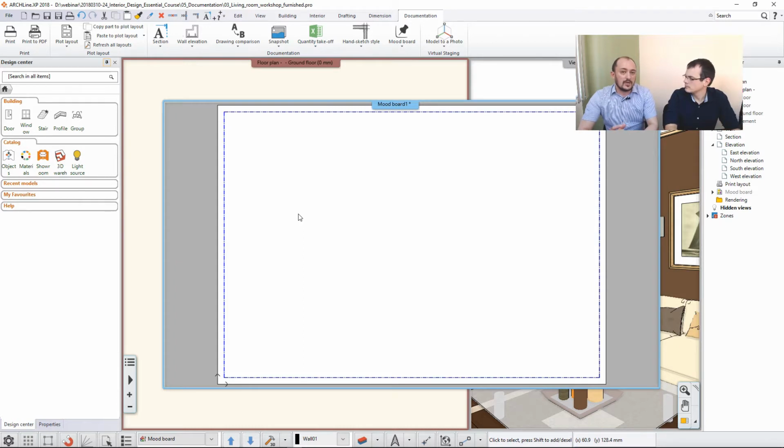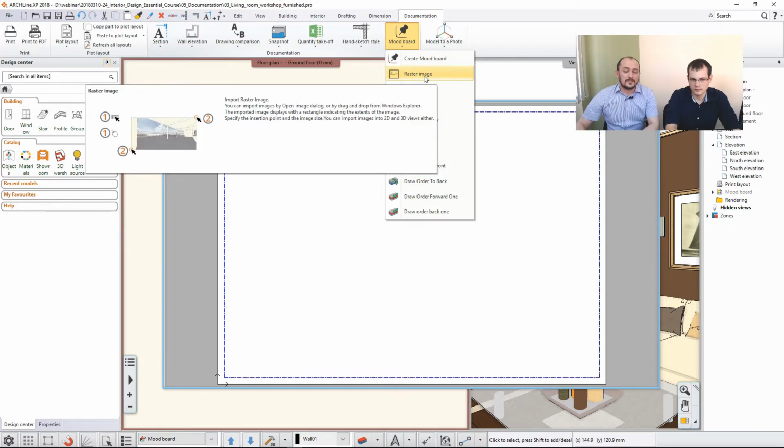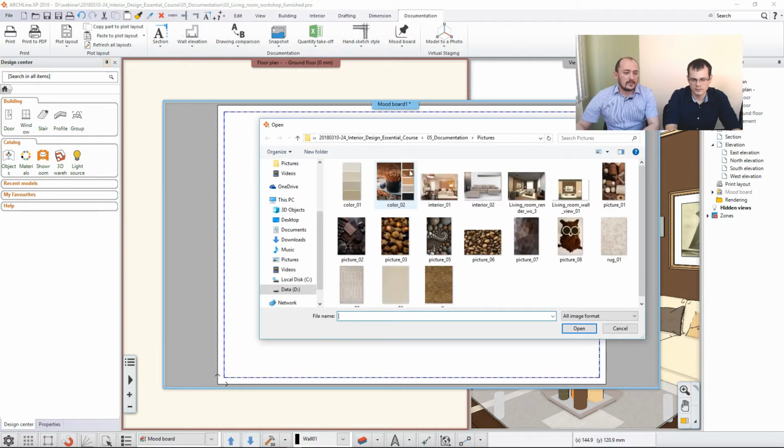Actually, those are the margins of the page, and everything outside the margins won't be printed. So I should keep my content within this frame. And now what I will do, I'll use these tools, first things first, to bring in a raster image. To bring in a raster image, I already collected a few images from online.